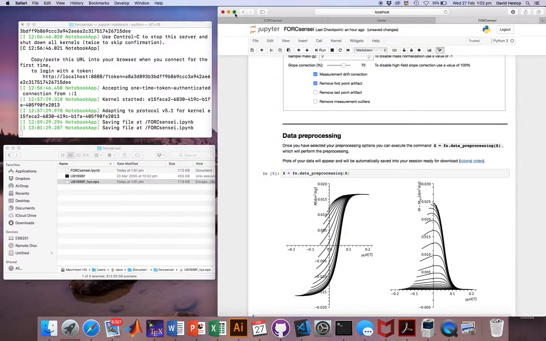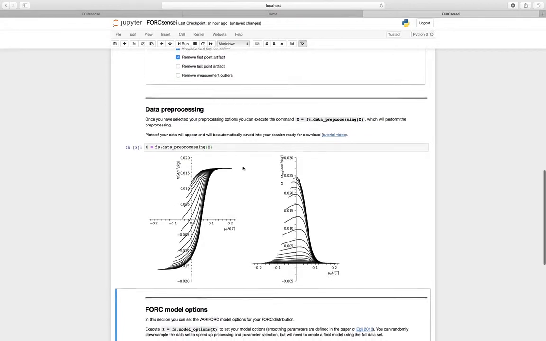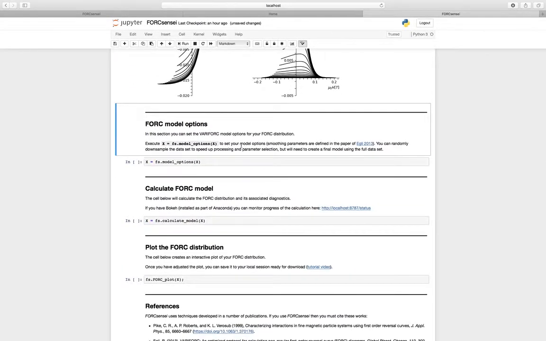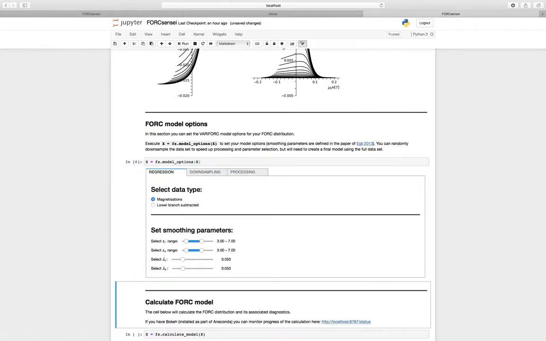So now that we've pre-processed our data, we can go into the model options that we want to use for actually calculating our FORC distribution. To get those model options up, again, I just select the code cell, press Shift and Enter. This processing is based on VARIFORC, so these parameters are defined in the VARIFORC paper by Ramon Egli in 2013.